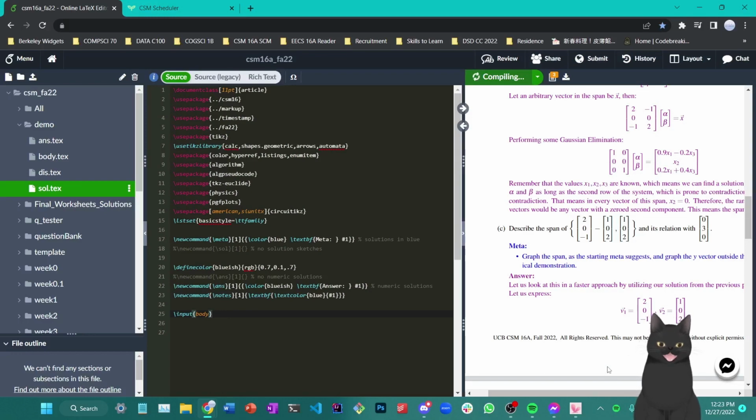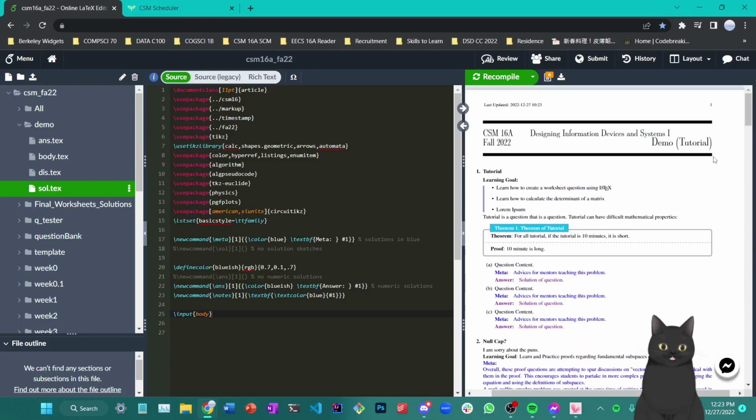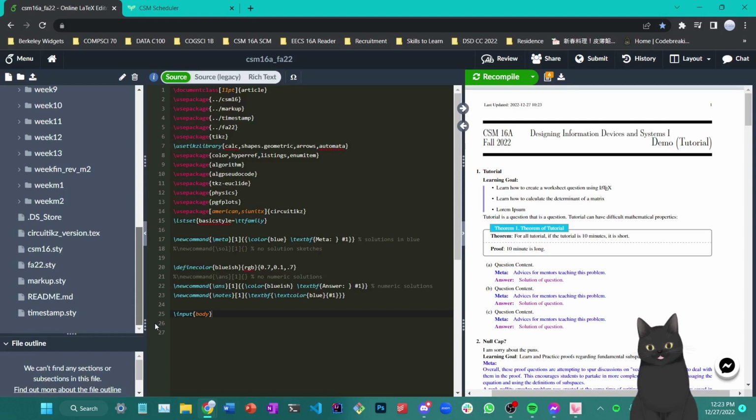So here's what a worksheet would then look like, especially its solution file. So as you can see, here's the title preamble. This fall 2022 can be changed in the fa2022.sty or markup.sty. You can just change the fall 22 into spring 23. You can also see the title here, the course title here. Also see last updated date here.